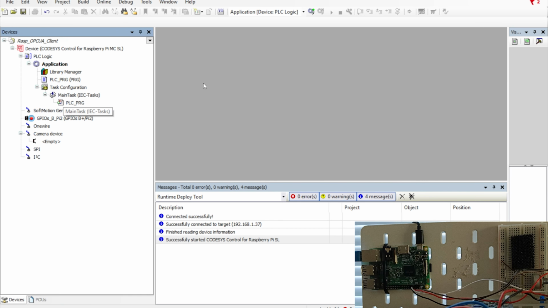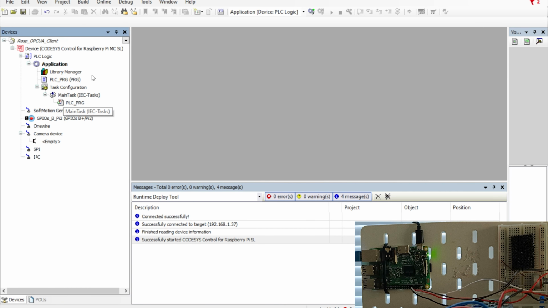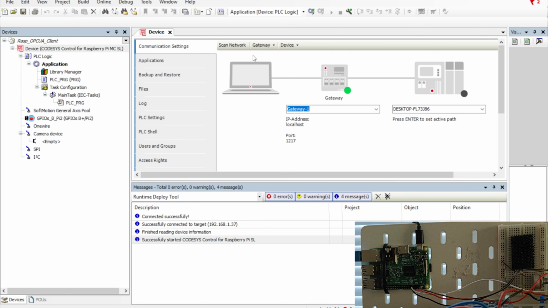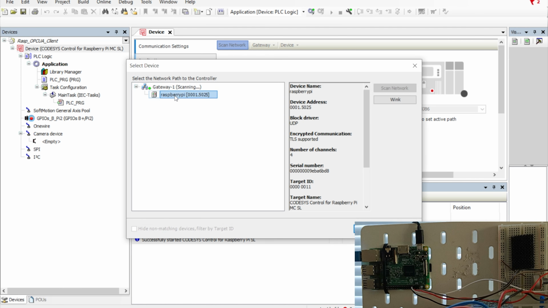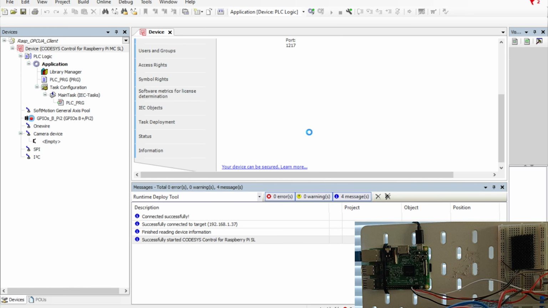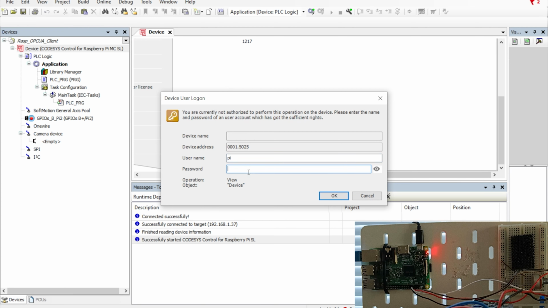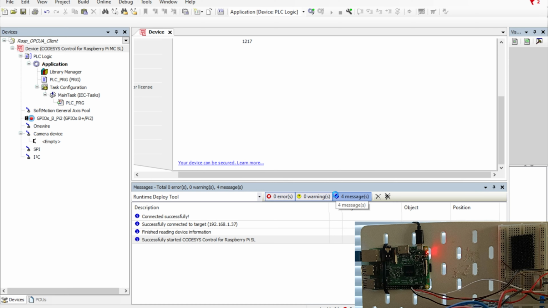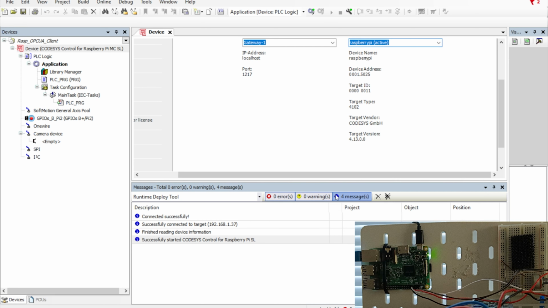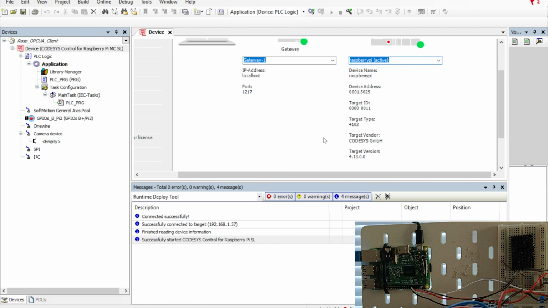So close that. And now we can go ahead and first of all, make sure that we can connect to the runtime and upload code and everything. So if I come here, I double click on the device, come to Scan Network, should be able to see my Raspberry Pi under the devices here. So if I click on that, click OK, should be able to connect to it. So it will ask me for the username. This is device management username and password. There. Click OK. And now I have connection to the Raspberry Pi. So that's a good thing.